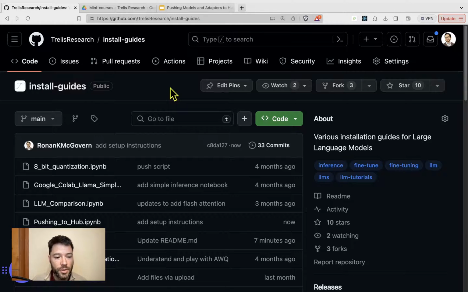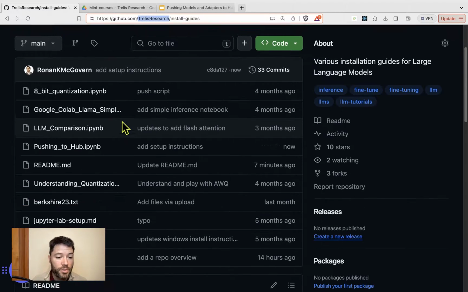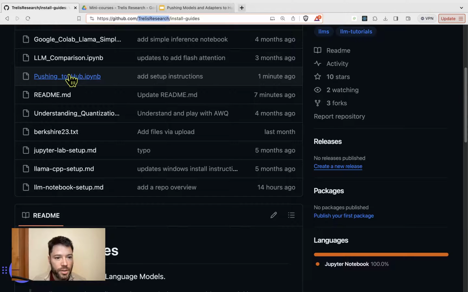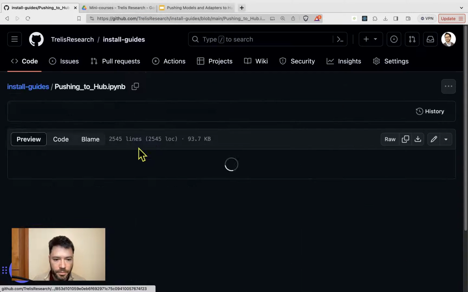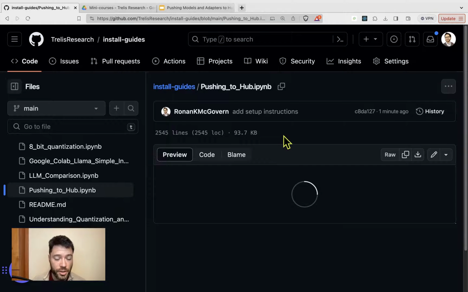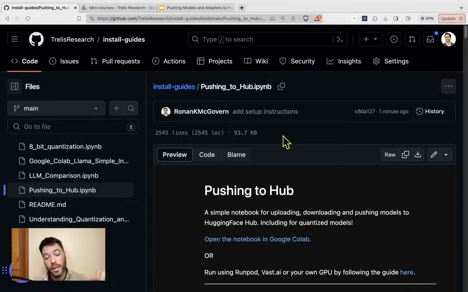So let's head over to the Trellis Research organization on GitHub and specifically to the install guides repository. Right there, you'll see a number of scripts, one of which we're going to use today, which is pushing to hub. Now you can just click on that script and it will give you a few options for launching it. I'll go through these options and then I'm going to go through the script in detail.